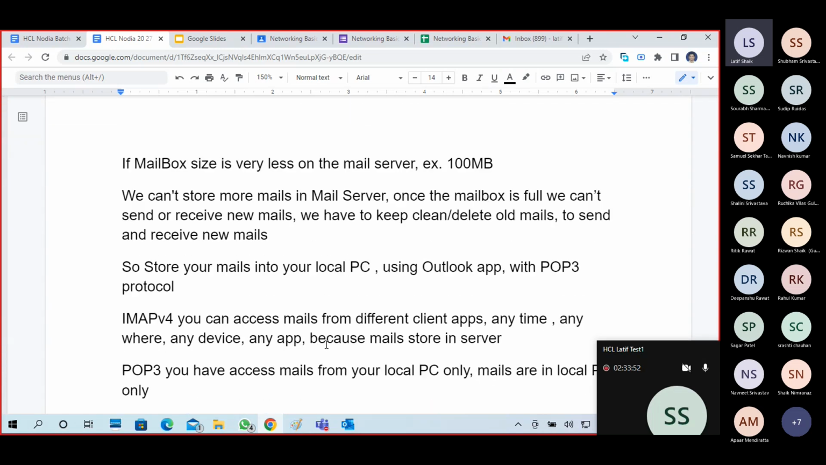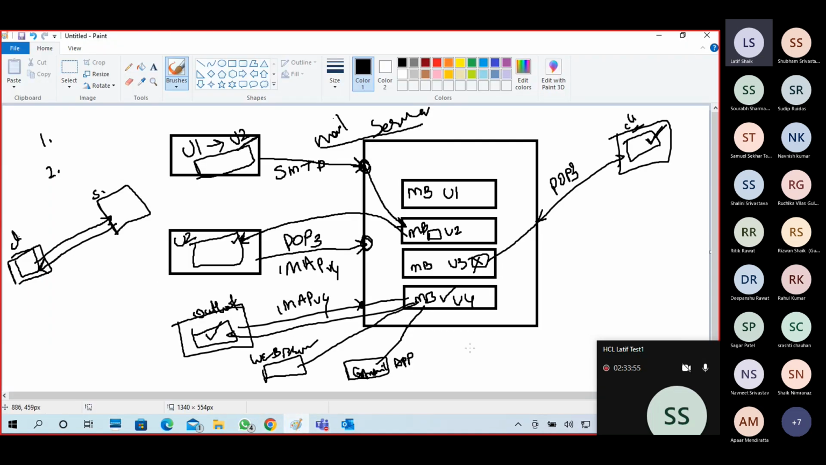Guys, why should we use POP3? Why is either one protocol not enough? No, so better is IMAP version 4 because you can access your mails not only from one device but from multiple devices. You can access from anywhere, anytime, any device. But POP3 is not like that. Only one device you can access, from this device only. So why should we use POP3? IMAP is good, but why POP3?